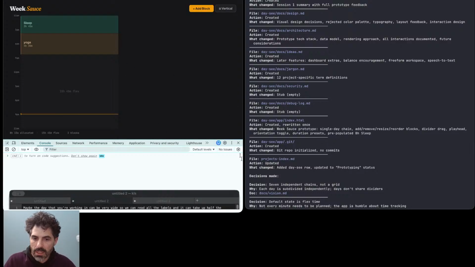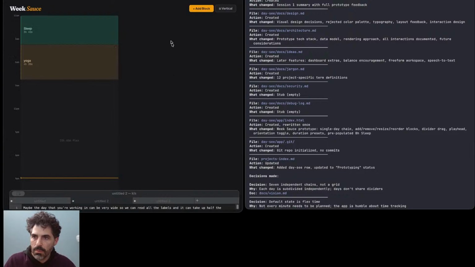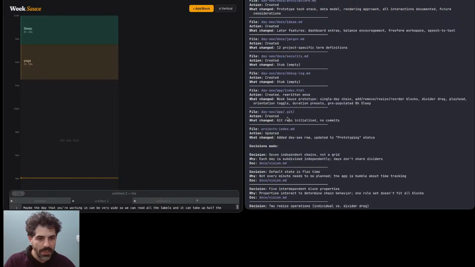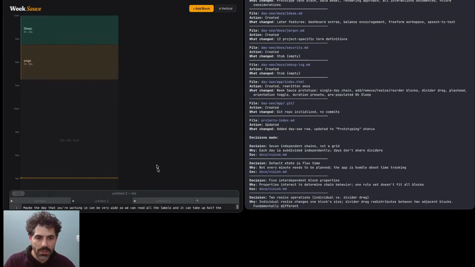Index.html, that's what we're looking at right here. This is the program, and we know that it's been created. It's been rewritten once, and it logs the changes. Finally, we created a Git repo. We will be using branches to test our different prototypes. And if anybody wants to know what the branches are, just let me know. We can cover that at some point.